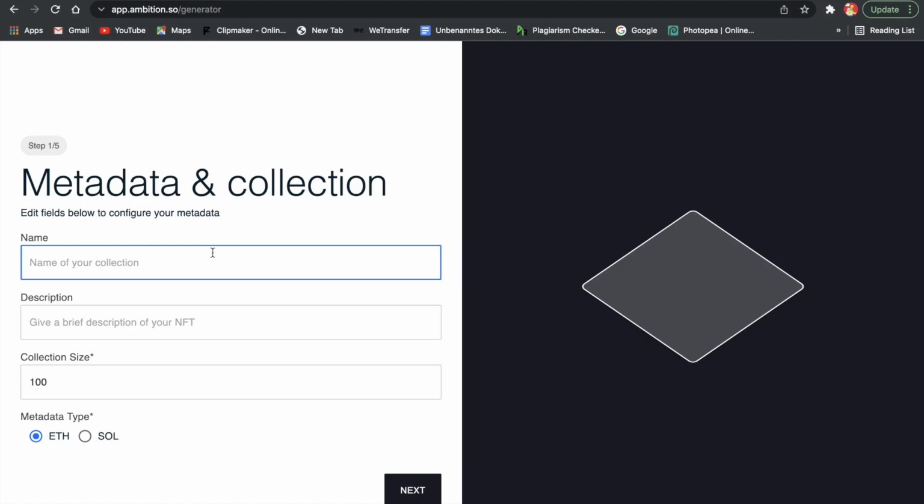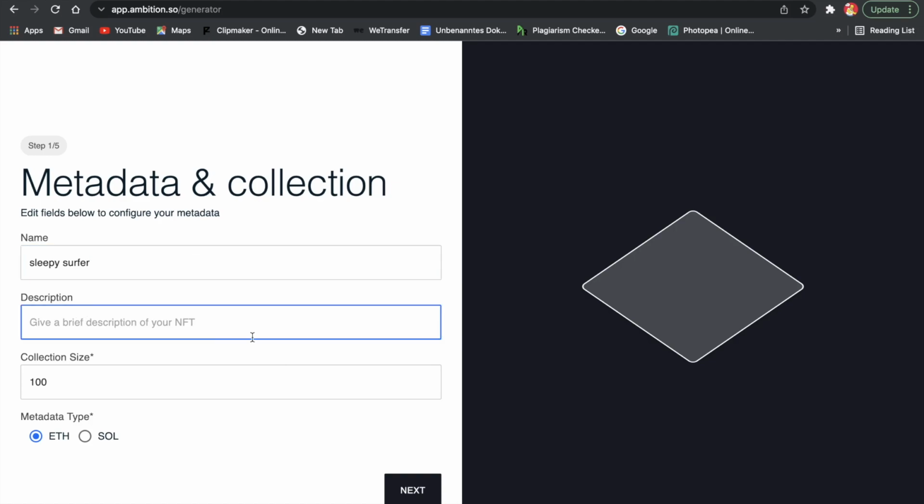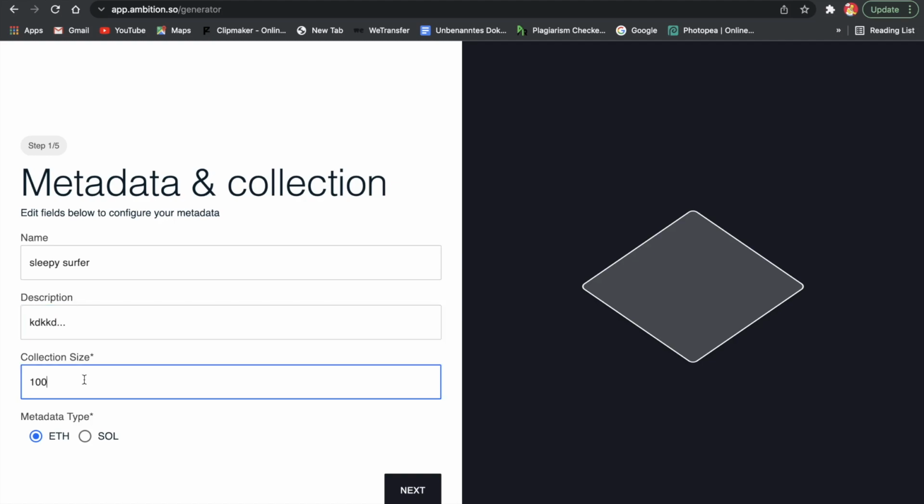So for example, if you have some surfers or something like that, you can call them something like Sleepy Surfers. Just come up with something creative that might sound interesting. Then we have a description, so just give a little description of your NFT project. Doesn't have to be long, but just get the basic things in there. I'm just going to skip this now because I don't want to think of any description right now, but you get it.